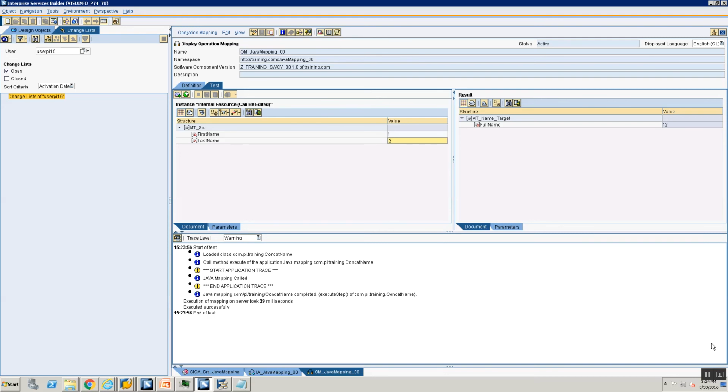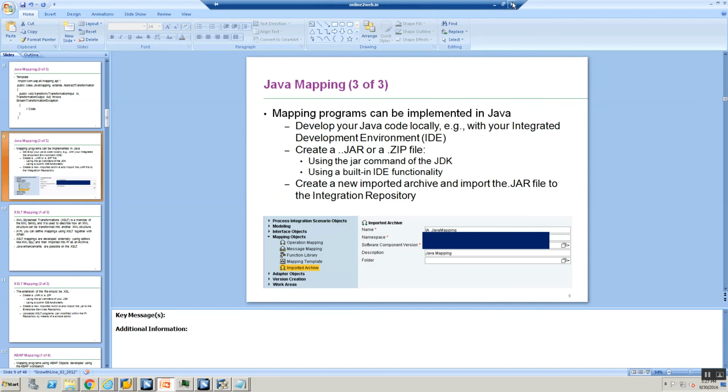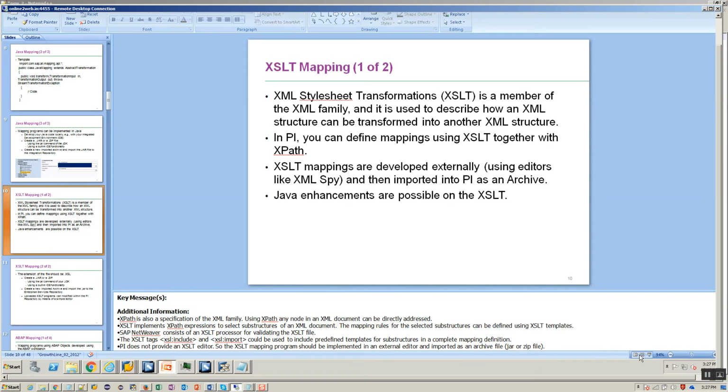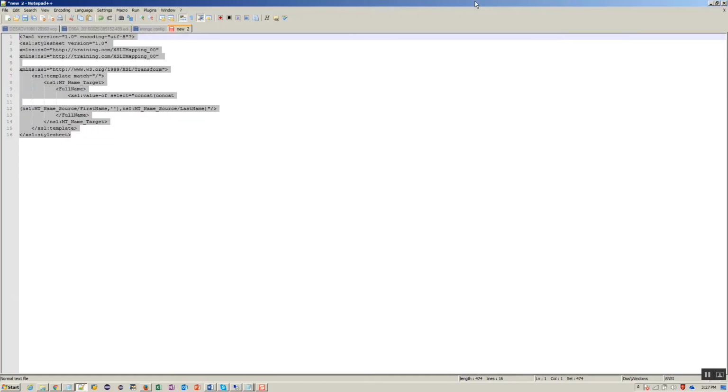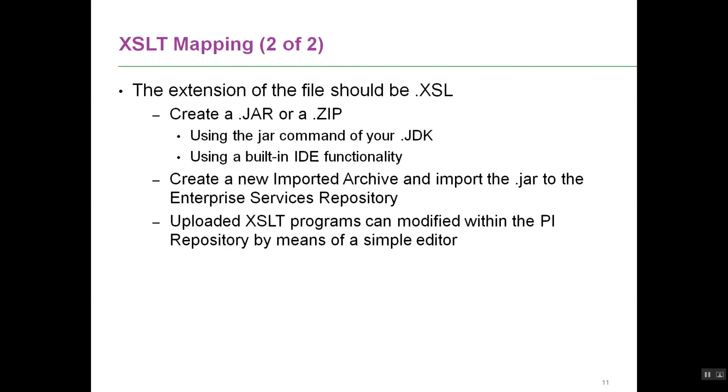We will now look at an XSLT mapping. So how do we build an XSLT mapping? That's the next question we are going to look at. XSLT mappings are nothing but XML style sheet transformations. It's a member of the XML family, and XSLT is a language in itself, and it helps you to transform XML structures from one format to the other. You can always build an XSLT mapping in external tools like XML Spy and so on.